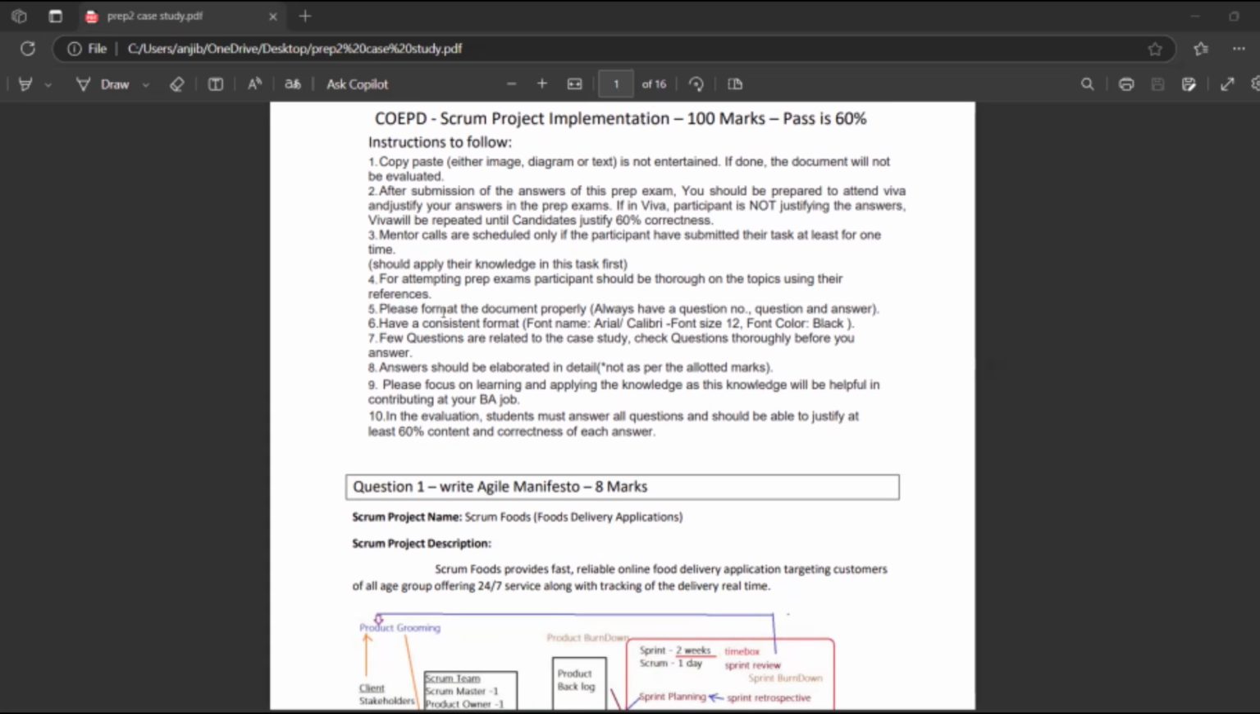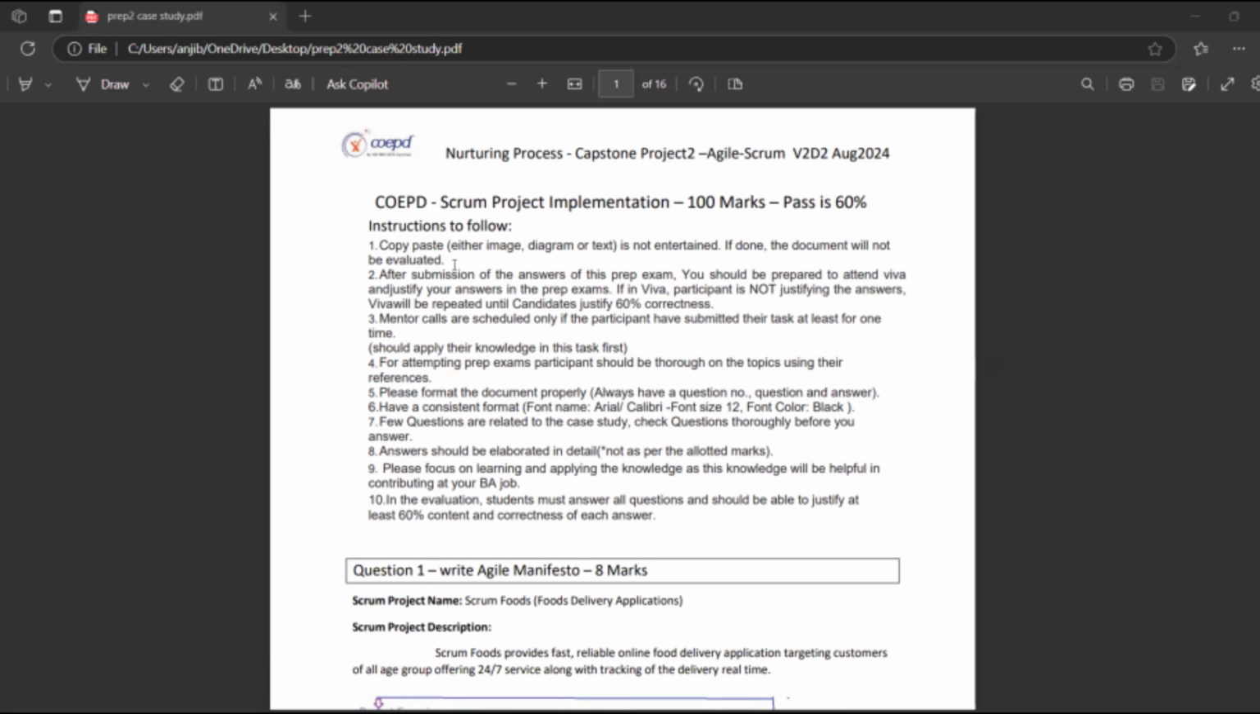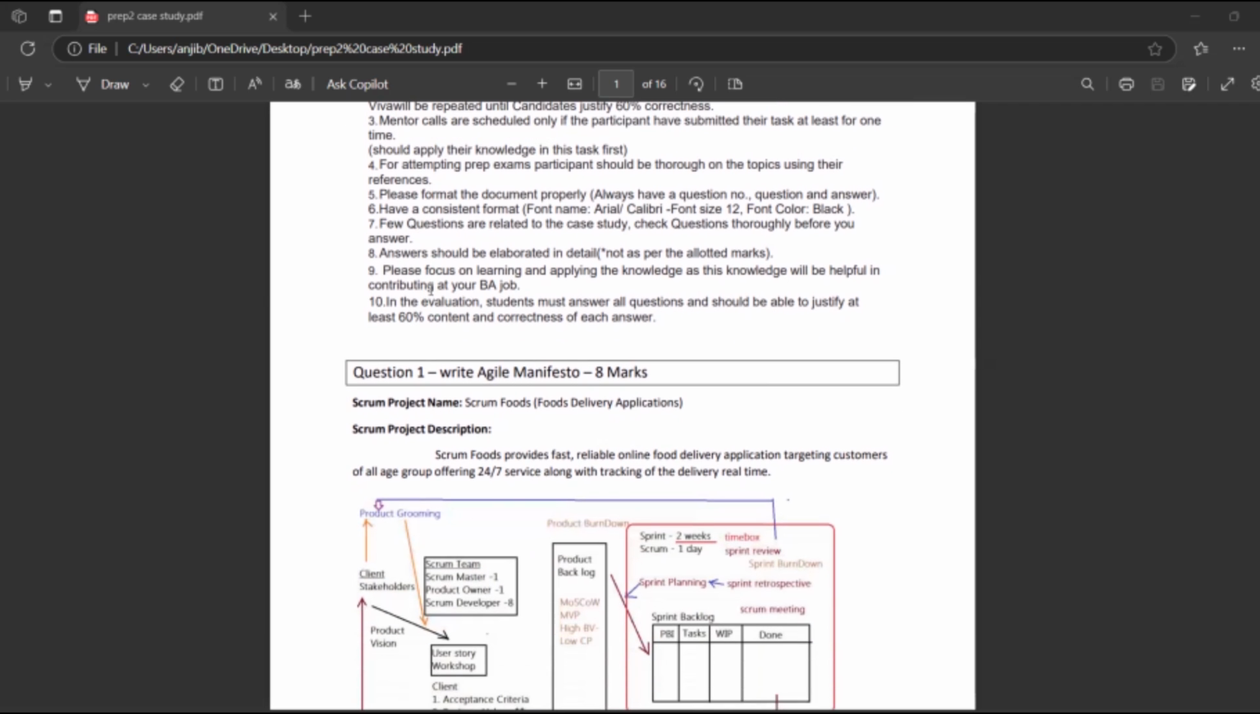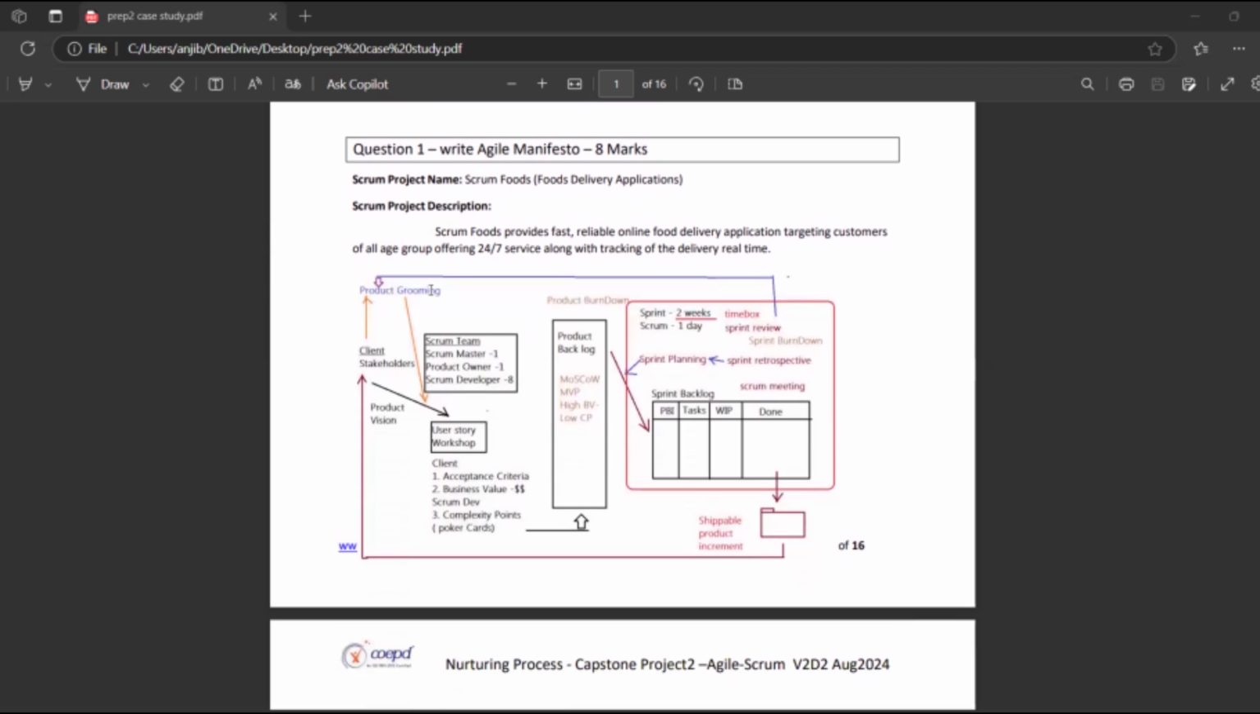How you need to prepare the document, based on the questions, we will discuss. So first of all, coming to this case study, you need to follow this type of instructions. Once you go through that, then prepare the document. So coming to this one first.